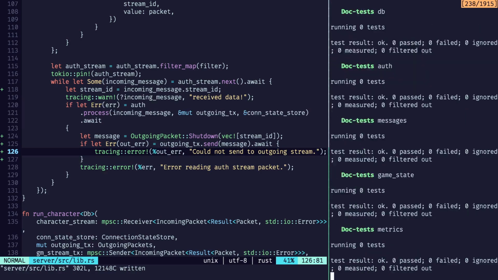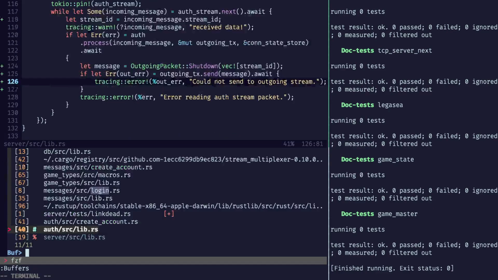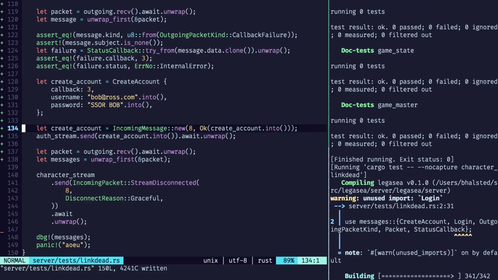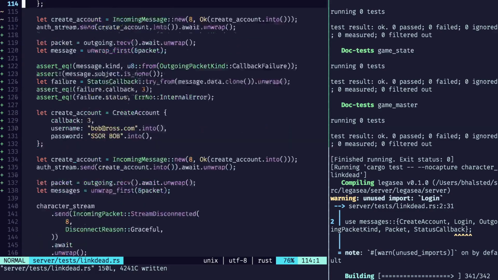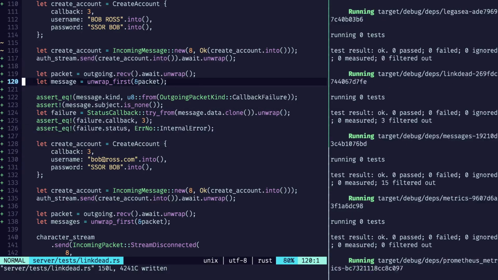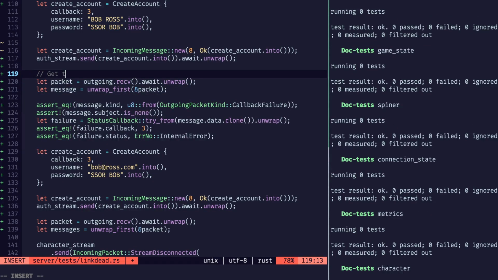Did that actually pass the test? That's a lie. There we go. Now it's saved. Because the outgoing stream, other than this callback failure, should also tell us. Let's see. Get the callback status error.